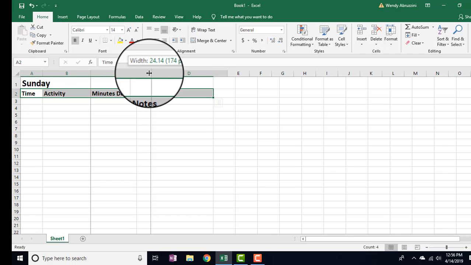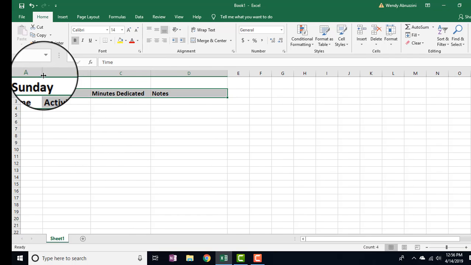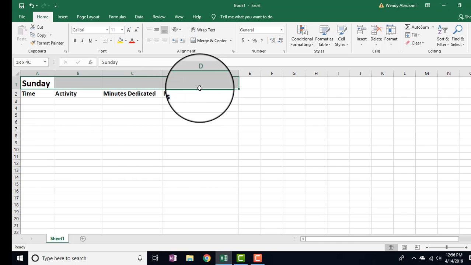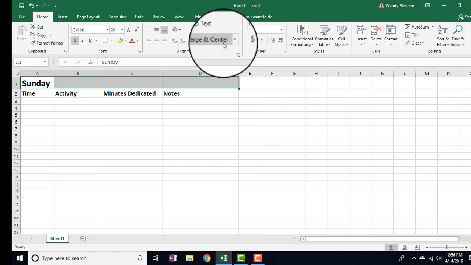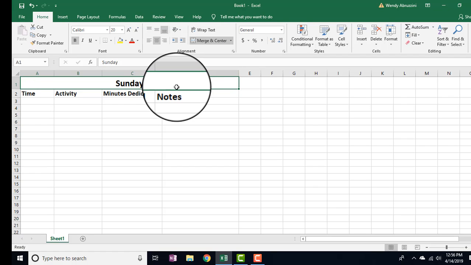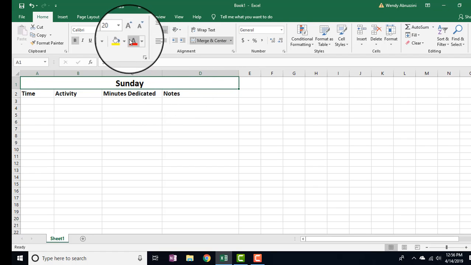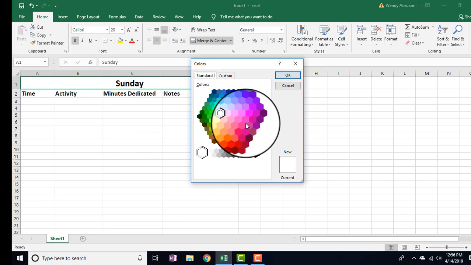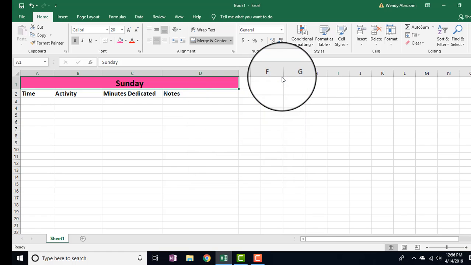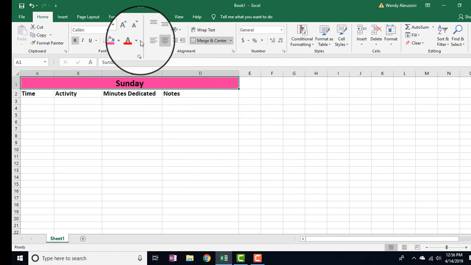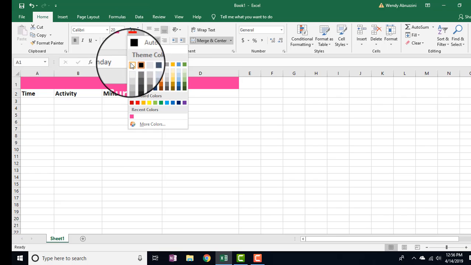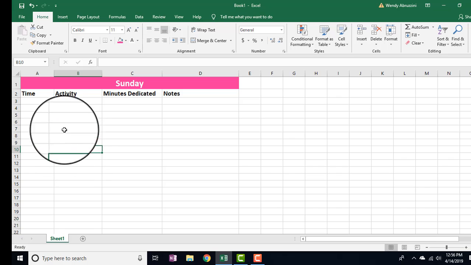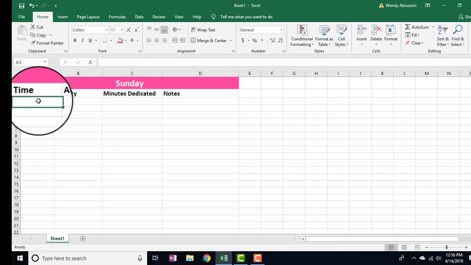I'll adjust the width of my columns one more time till it's where I'd like it. Next, I'm going to merge and center Sunday across all of the columns just to make it look nice. And then I'm going to change the background to one of my favorite colors, which is pink. Once I've changed my background, I'm going to highlight the text and turn it to white, so I have a very nice pink and white heading.